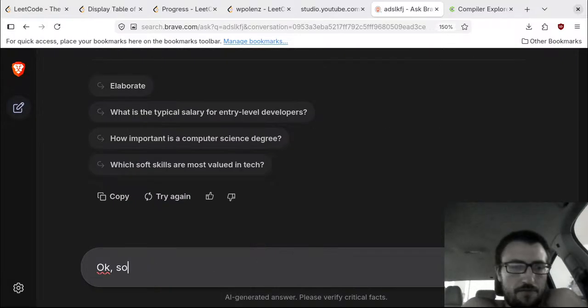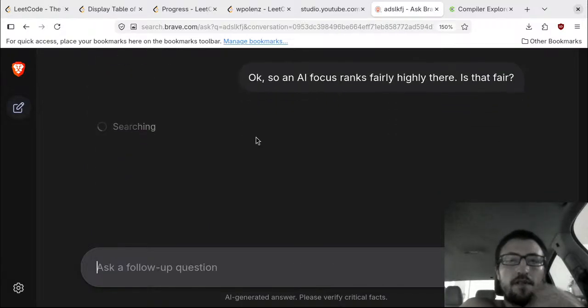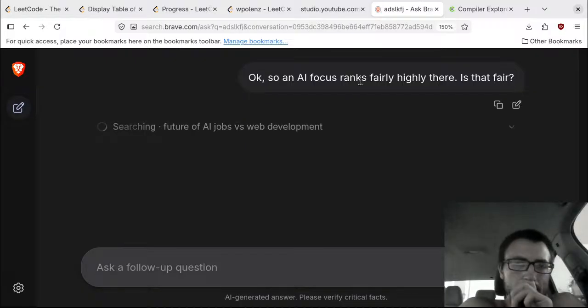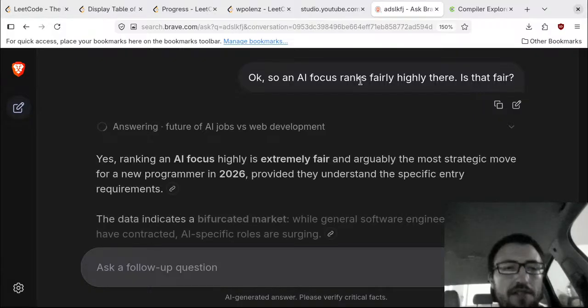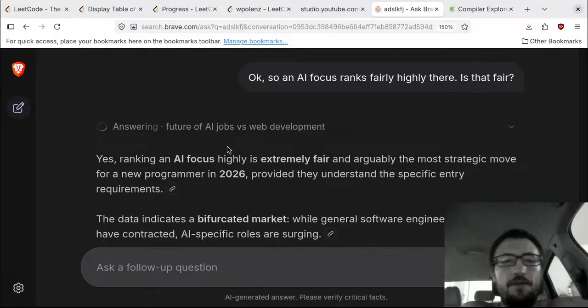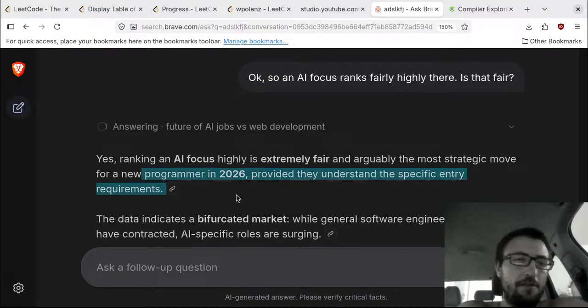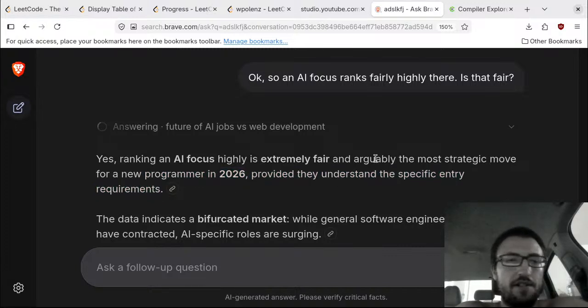Okay. So an AI focus ranks pretty highly there. Is that fair? Yeah, that's the second one I recommended. Yes, ranking an AI focus highly is extremely fair and arguably the most strategic move for a new program in 2026, provided they understand the specific entry requirements.